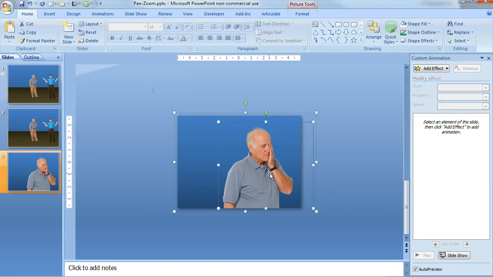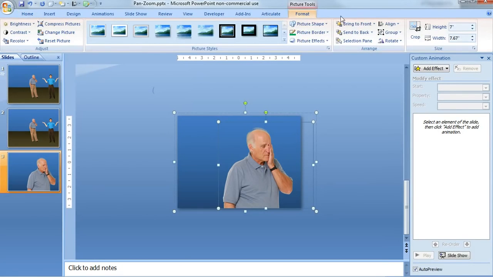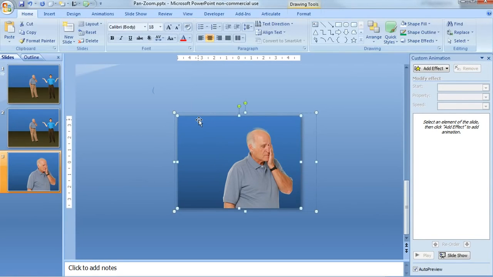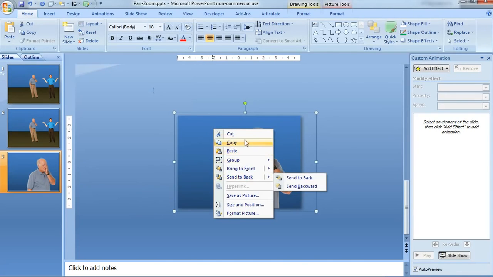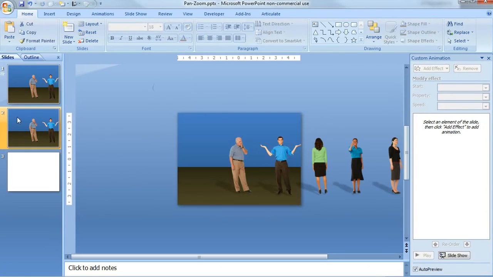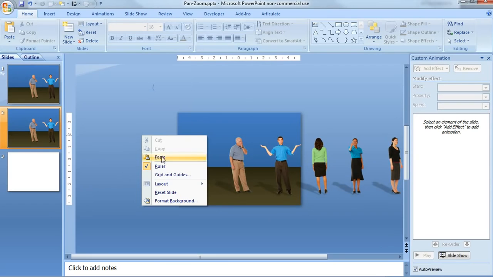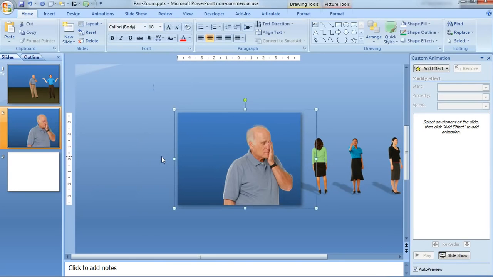And then I used PowerPoint's cropping tool, which you can get to from the Format tab and then choose Crop, just to get rid of the part of the image that I didn't need. And I grouped that image with the same blue rectangle that I used for the background of the previous slides. Now that I've made my zoom, I'm just going to go ahead and right-click and cut from this slide, move to slide 2, and then I'm going to paste it right over the images on slide 2.